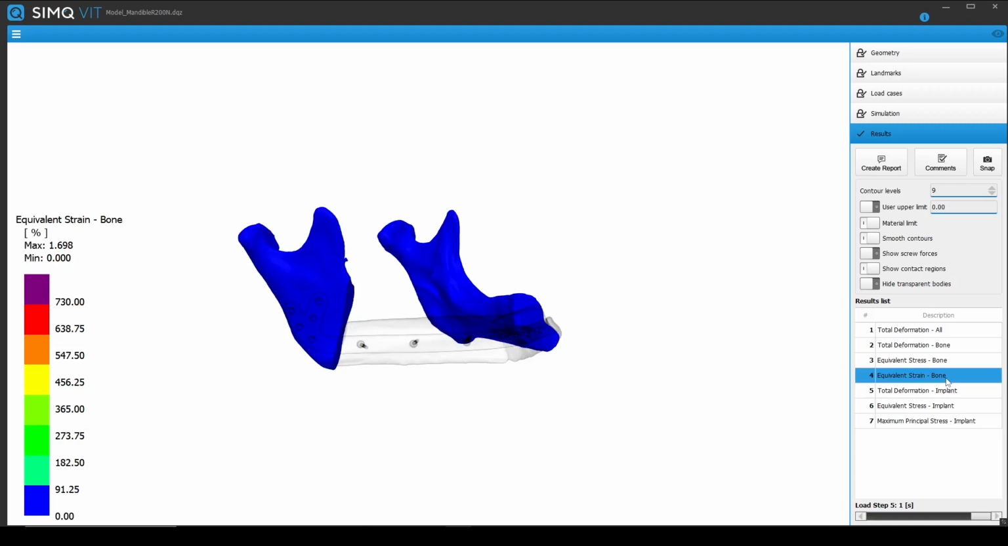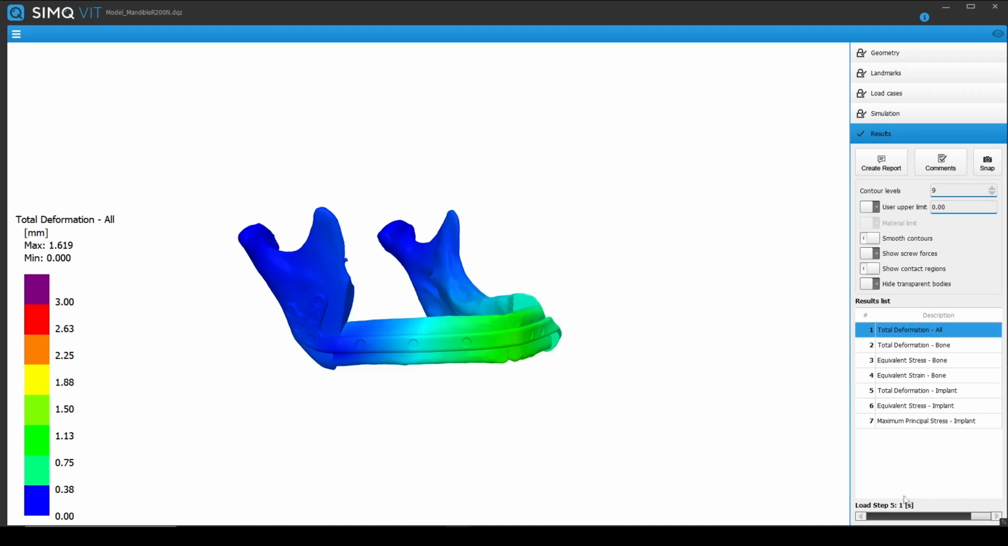The fifth important result is the bone strain. Number 4, equivalent strain bone. The load step bar. That's located on the very right bottom of the screen, and this bar shows the 5 steps in a step-by-step process of how the deformation develops. The user may go through each step by clicking the arrow keys on the left and the right of the bar.